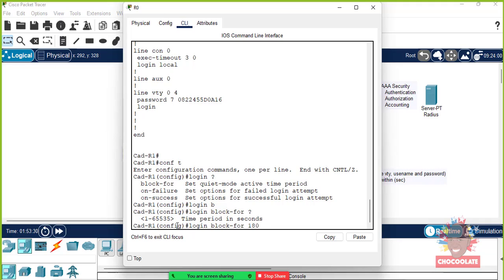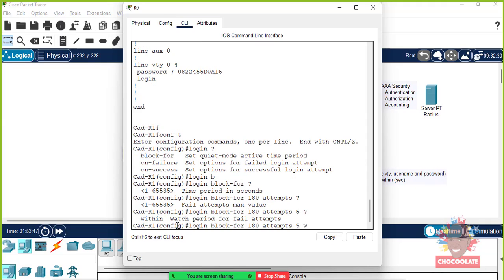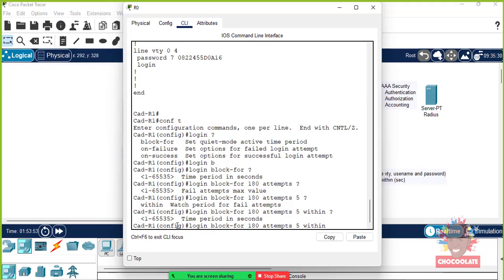Right. And we'll go on attempts. Alright. Press a question mark here. So attempts will fail, a maximum of 5 times. Alright, within, and that period will be 60 seconds. Alright.